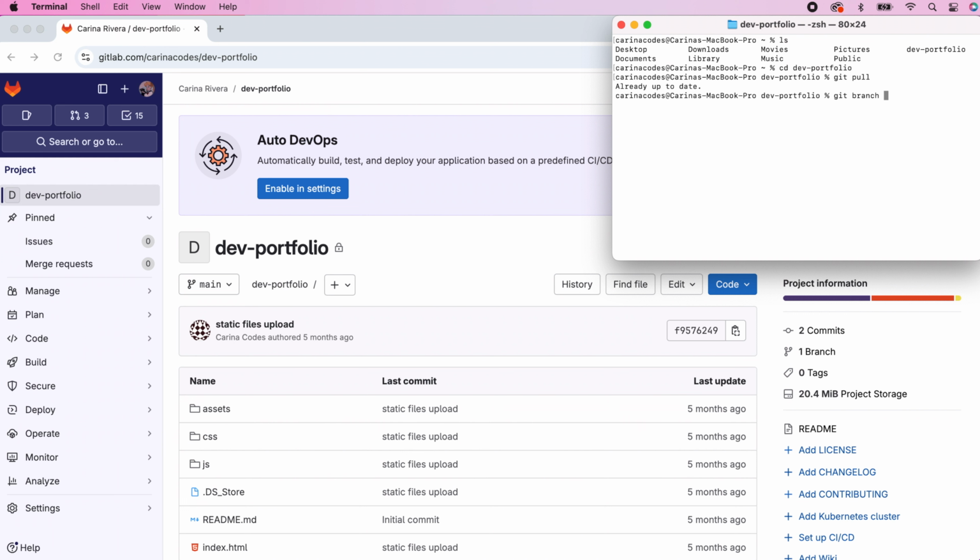.ds_store file is a hidden file automatically generated by macOS, and it is not needed in the web project. If you are using Windows, you can follow these steps to manage any automatically generated files or any unwanted files. Name the branch add_gitignore. Then switch into the branch with git checkout add_gitignore. Let's open the web project in Visual Studio Code by typing code space period.